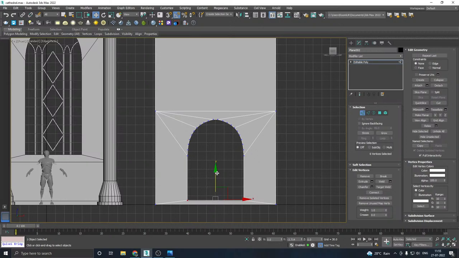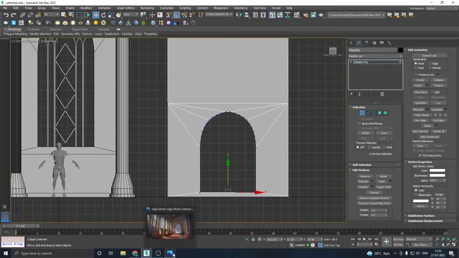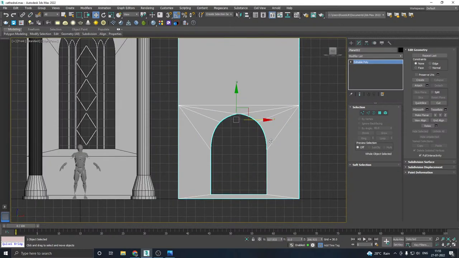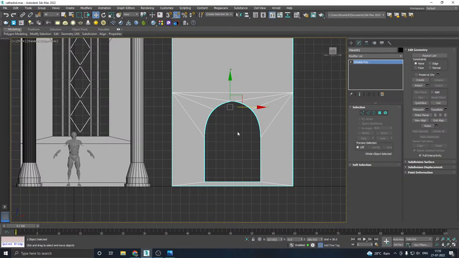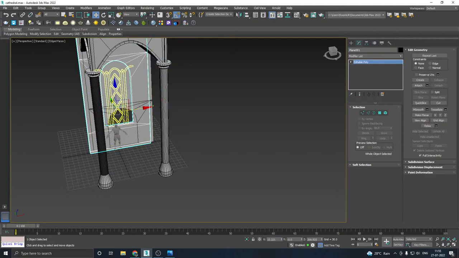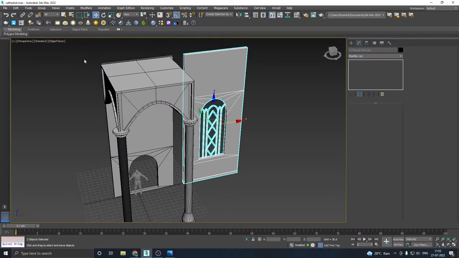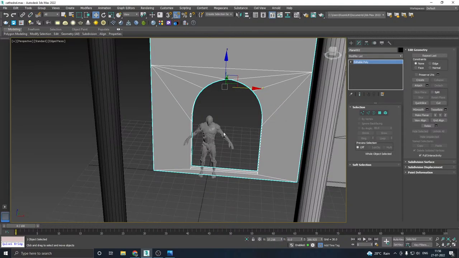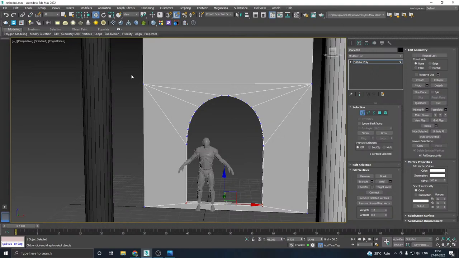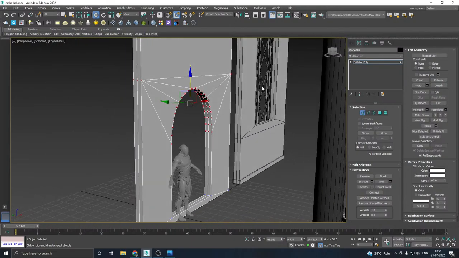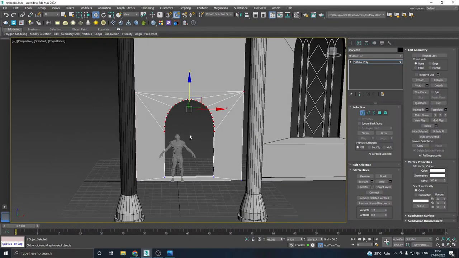So okay, it's fine. And we need to create some shapes over here. Okay, need to check the size first. I'm gonna group this mesh. Okay. This will be our doorway, so we can enter through here, right?